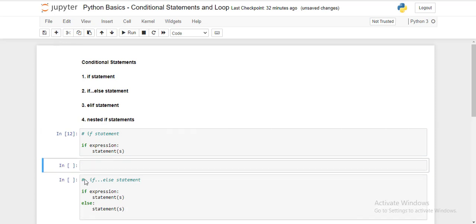Let's insert a code block and use the input function. If you have not seen how to use the input function, you can refer to my previous video where I have explained the input function. So we are creating a variable num, and we are asking the user to input a value. Okay. So let's use this input function and ask the user to enter a number.